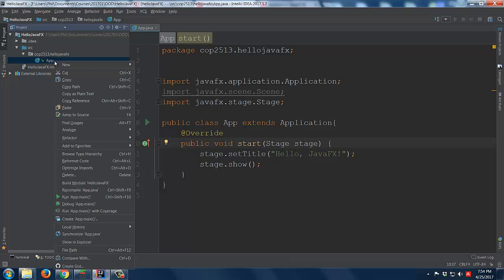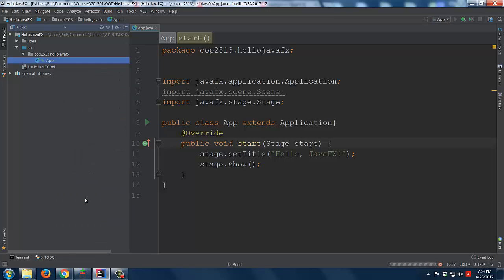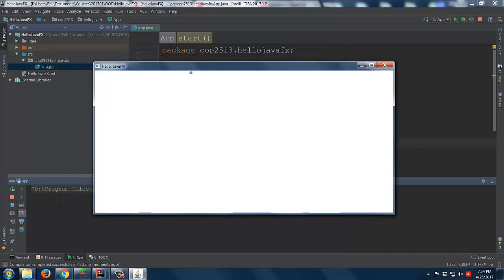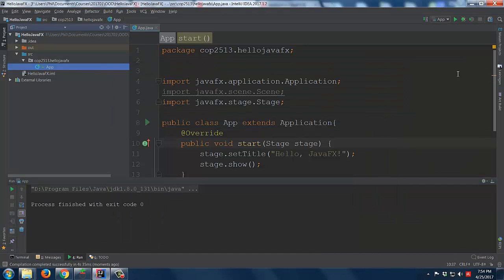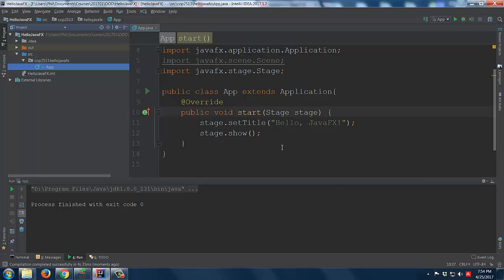So all I need to do here is select app, right click, and go to run app.main. You'll see when I do that, it'll build it and so forth. And there it is. There's my application. Okay, so it pops open a window for us, and we can see basically the stuff that we wanted to see. So I can close that. Notice that closing that window does automatically shut down the application. It's not like JFrame, where when we shut down the JFrame, it didn't necessarily close the running program. Here, we shut down that, and it does in fact stop the program.